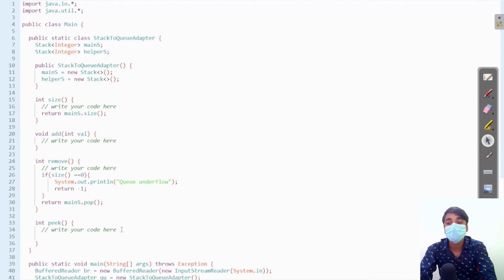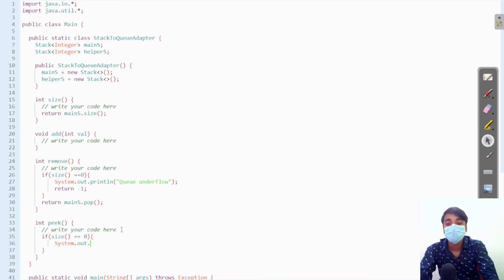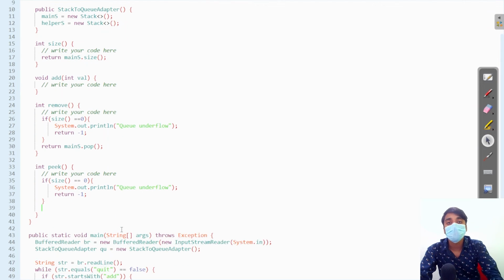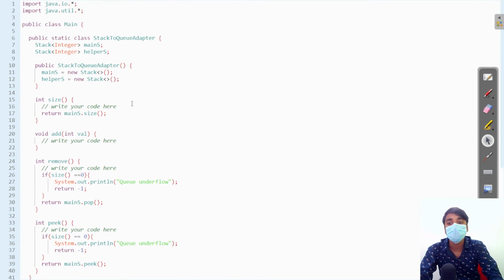Here, same for the peek. If size is equal to 0, we will print queue underflow, then return -1, else we will return main stack dot peek value. This takes O(1) time. That means our code is remove efficient.